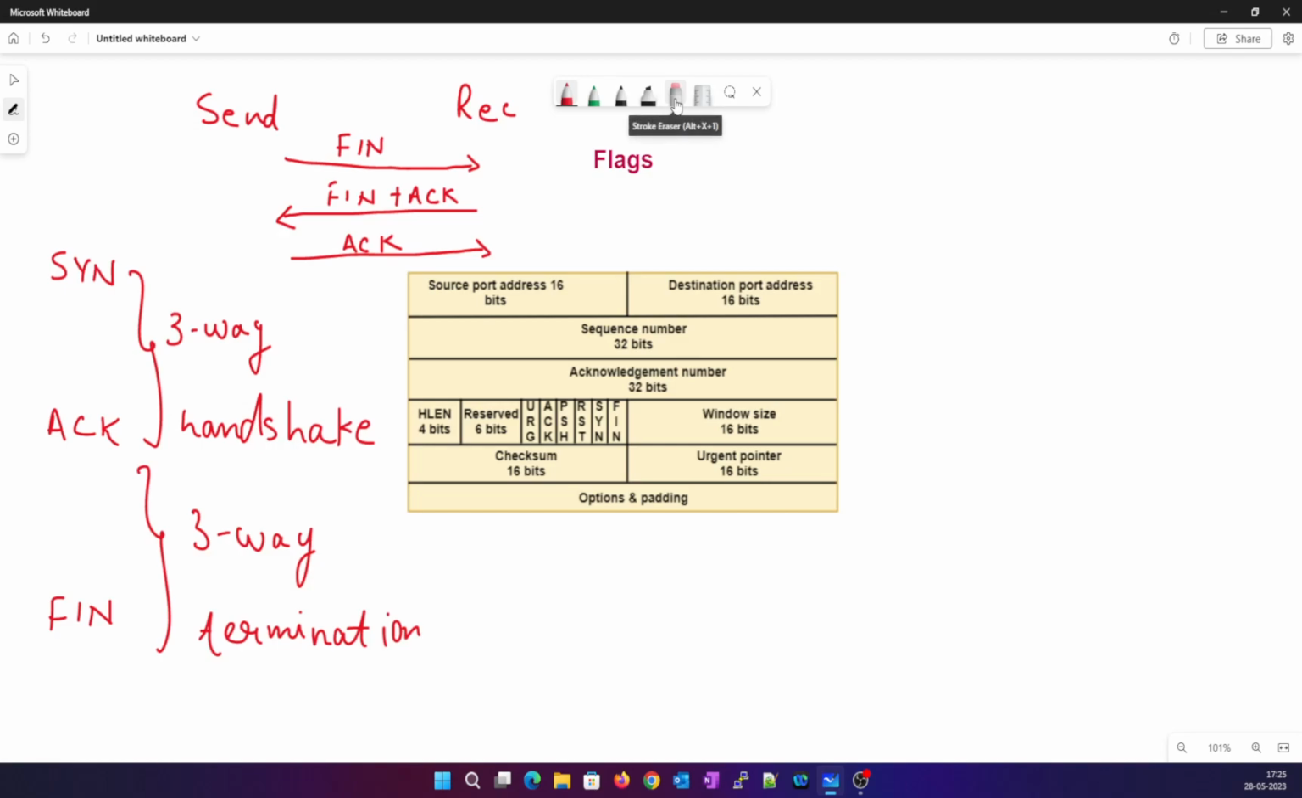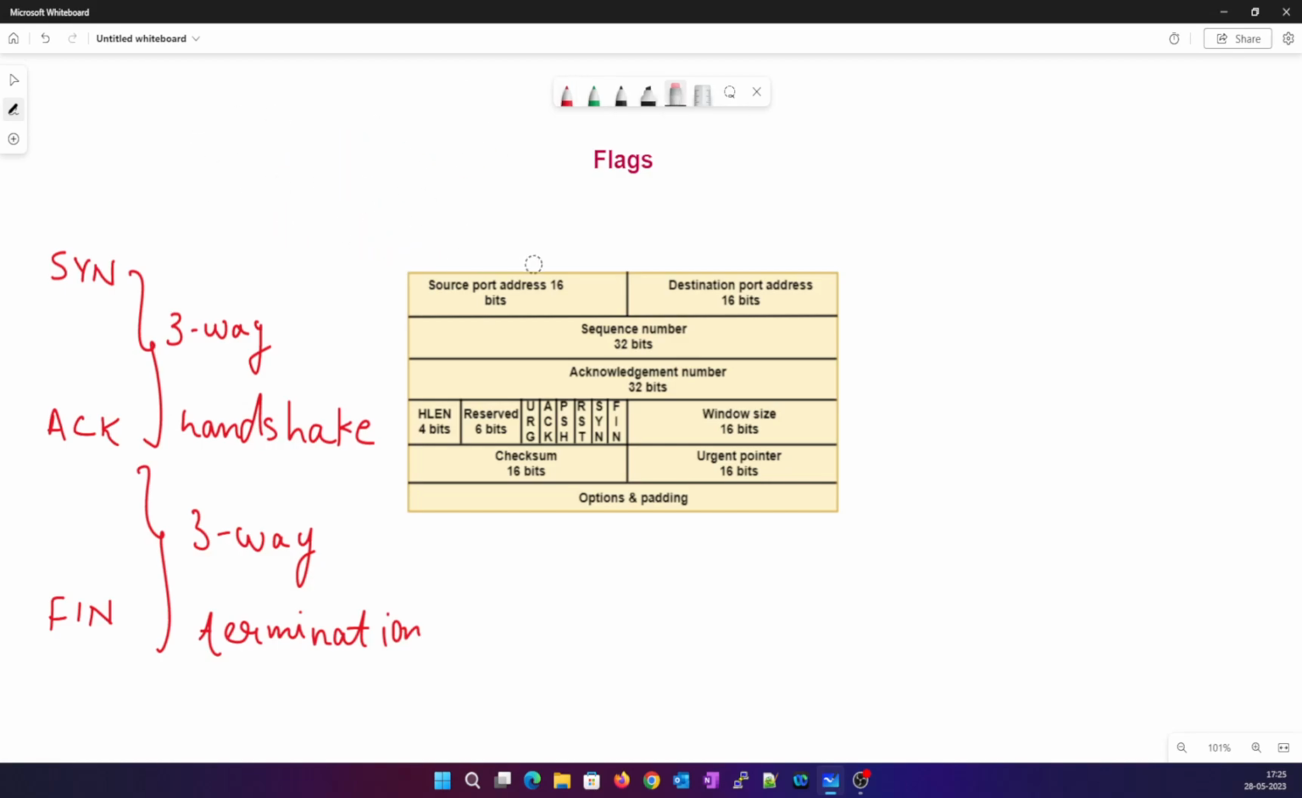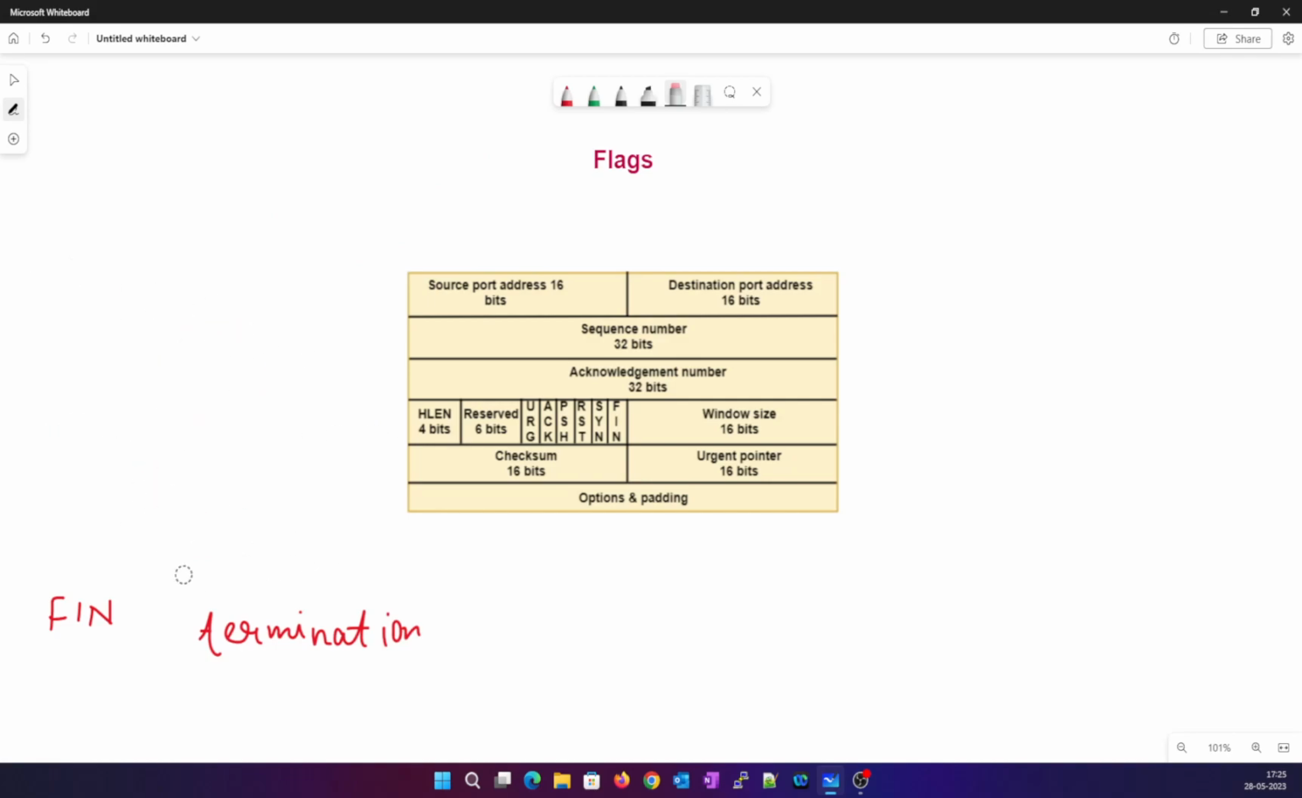Now, let us get into the other flags. When are they set? The other flags are the reset flag, push flag, and urgent flag. They are here. You have the urgent, push, and the reset flag. Let us understand when they are used. First, let us understand when a reset flag is used.